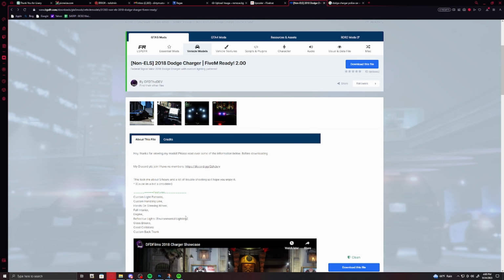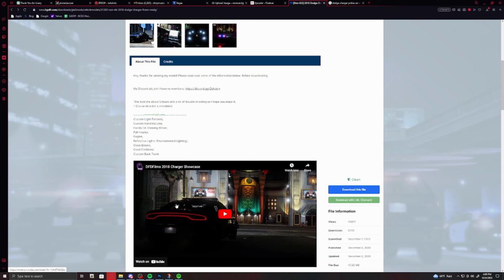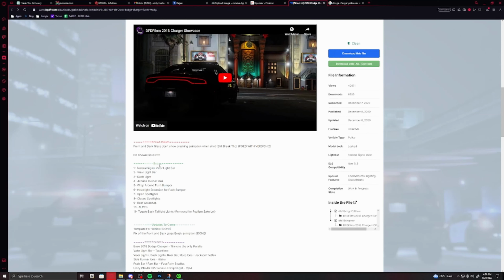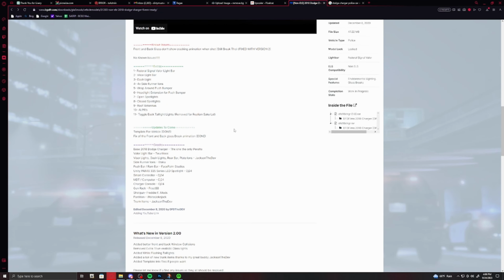It has some cool features on it, like custom light patterns and custom handling line. It has a full interior, engine, reflective lights, all the good stuff. There's no known issues on it, but you never know, but it should be pretty smooth on installing to your server. It shouldn't be any problems. It has some good extras on it too, and it has some updates that come with it.